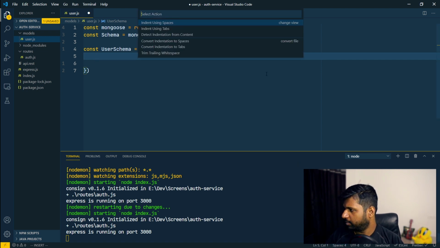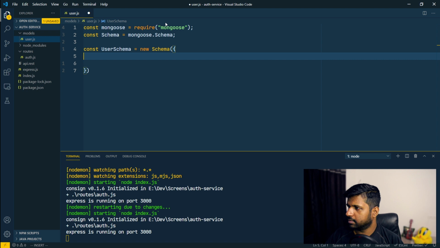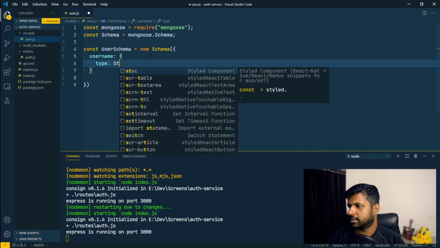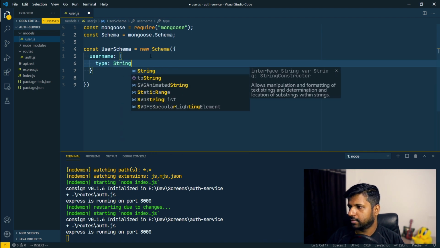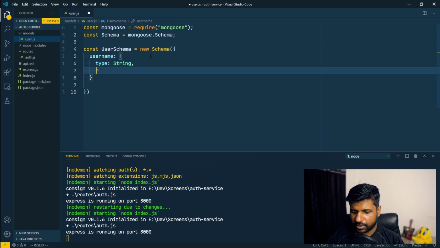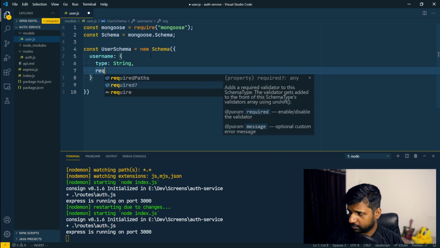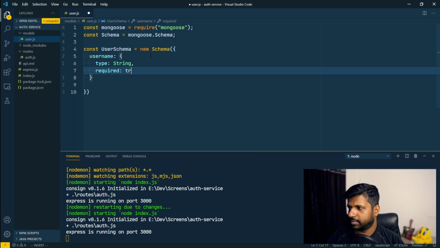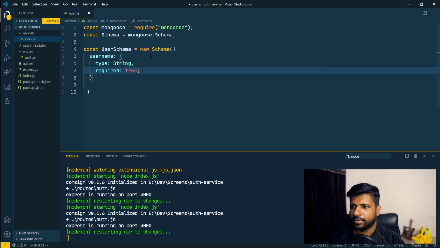So let's go ahead and do that. First of all, I'm not sure why this is happening. I'll use two spaces too. Okay, and the first one is username. Okay, and we are gonna use type as string. So I'm going to say that username is a type of string, and it is required, so it will be true. So basically it will always be required.